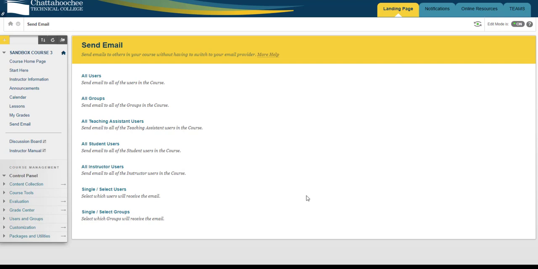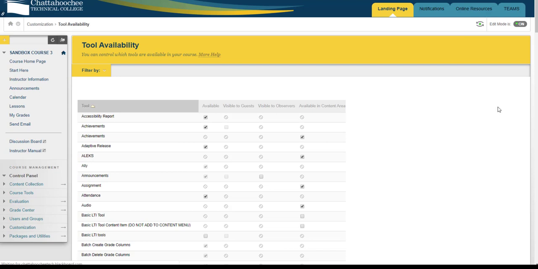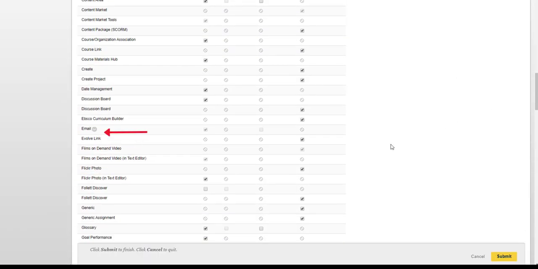You, however, can control what options students see on this Send Email screen. To limit the options students have for sending email, click Customization in the Control panel underneath the Course menu and choose Tool Availability. In the Tool Availability list, scroll to Email, click the arrow to the right of Email, and choose Email Settings.